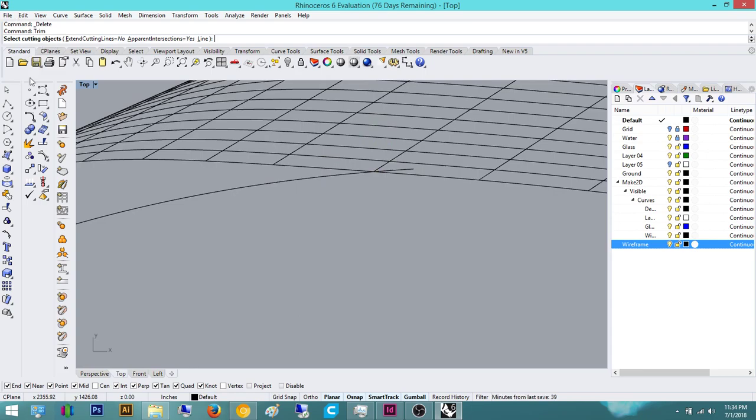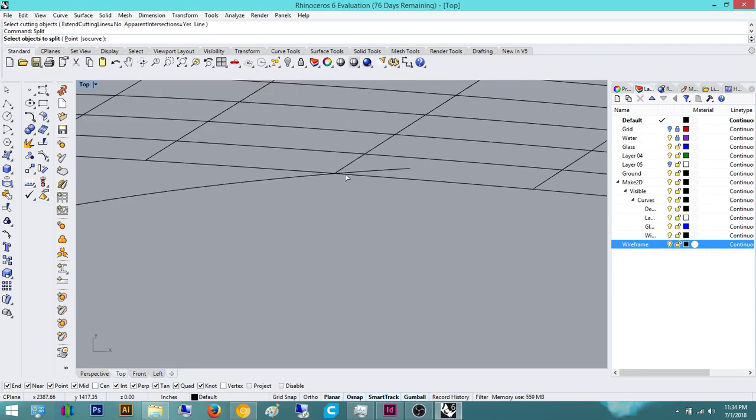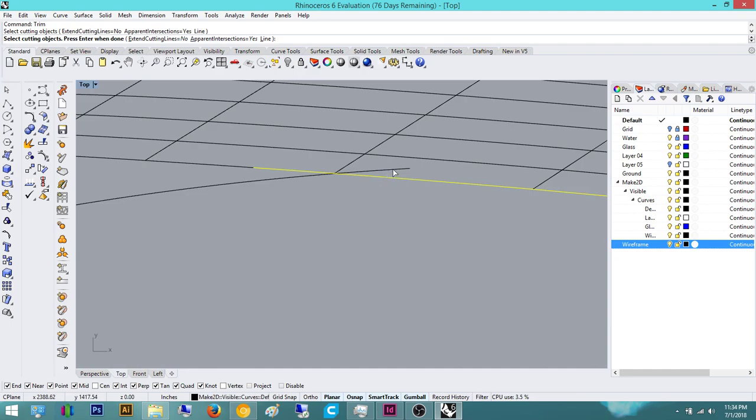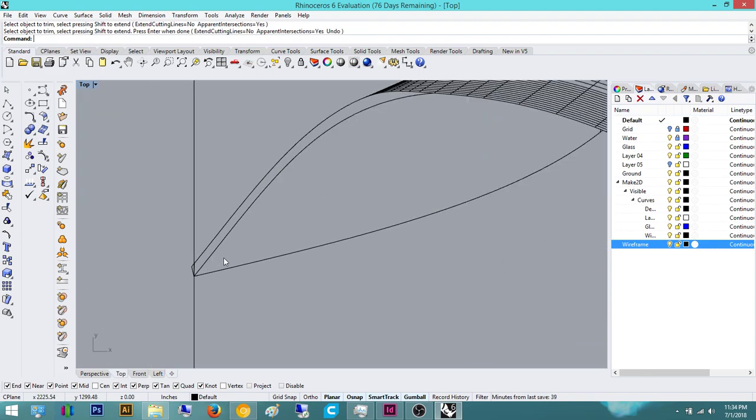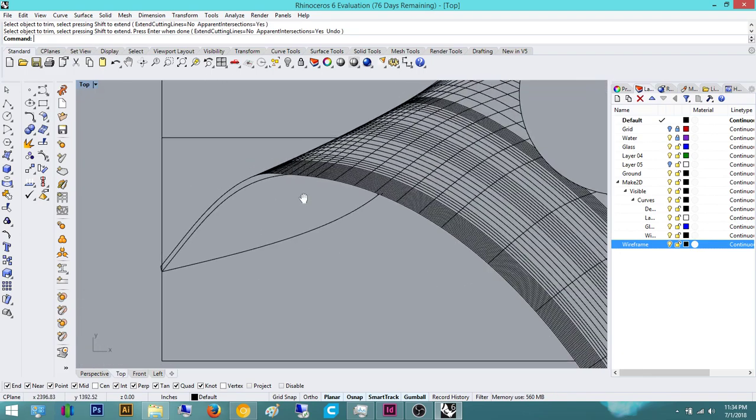We can use trim. We can do split and split these two, because I'm just trying to split these two. Or we can use trim and do select cutting object, which will be this, and hit enter, and then the object I want to trim, which will be on this side and that. It's also an AutoCAD command, so if you know that, then you should be good.